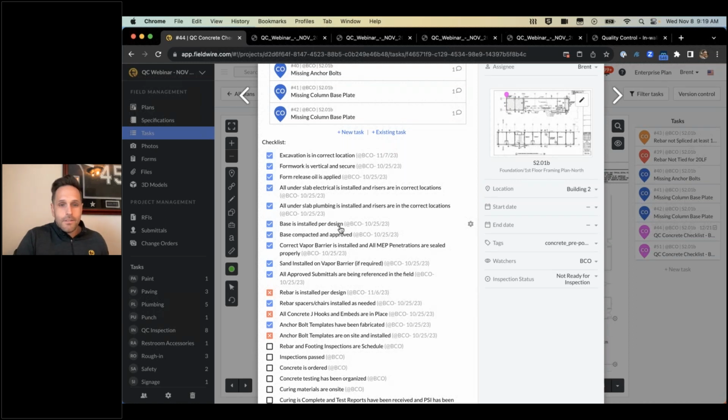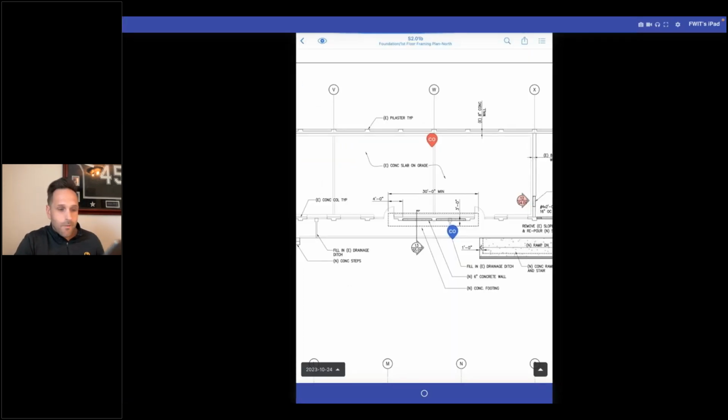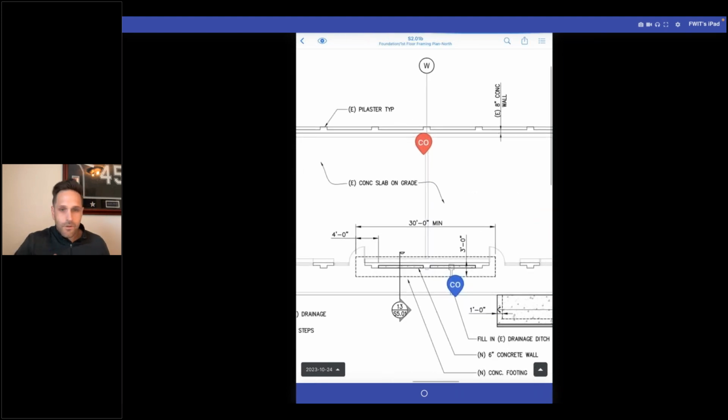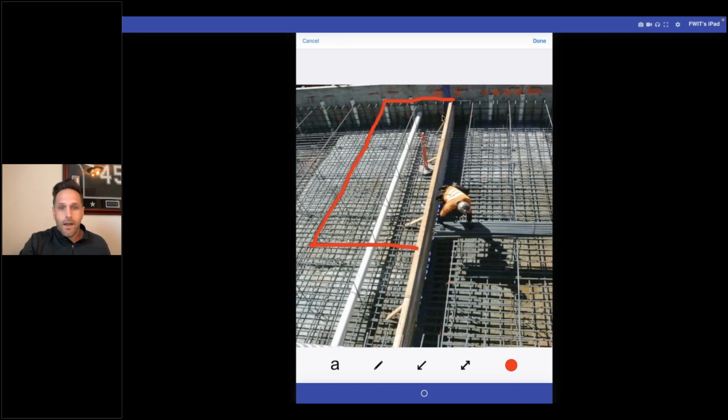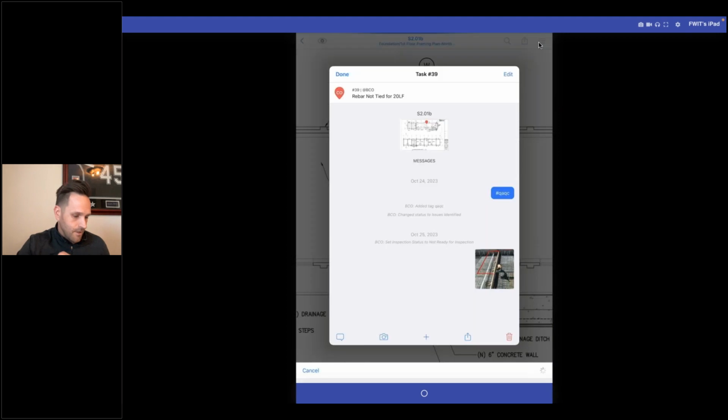So as I go out into the field with my iPad, I can identify an issue on that checklist. I can mark it deficient. I can go to that specific location where I see the defect, in this case, a rebar tying issue. So I can open up that task. I provide the photo. I notify the location of all the rebar that's not tied correctly. Go ahead and hit done.